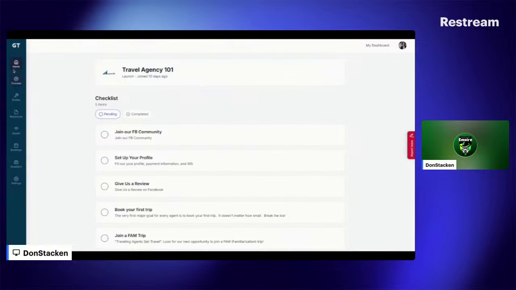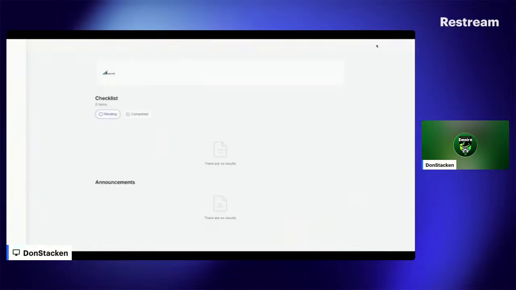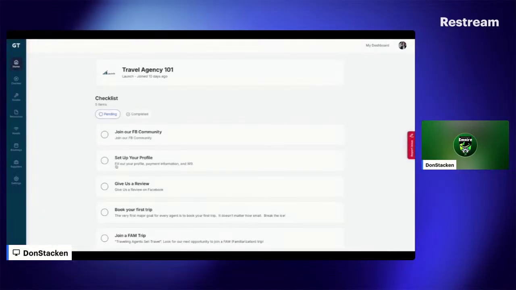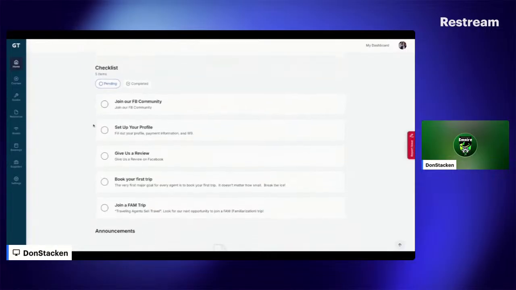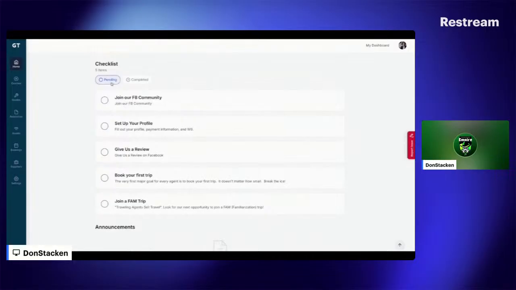You can click either the Home button in the sidebar menu, or you can click the My Dashboard button on the top right side of the screen. You'll also see a checklist on this screen. This checklist is to help continue guiding you on your journey with applicable steps for you to complete. This task list will change based on a variety of factors during your journey with Gateway Travel.